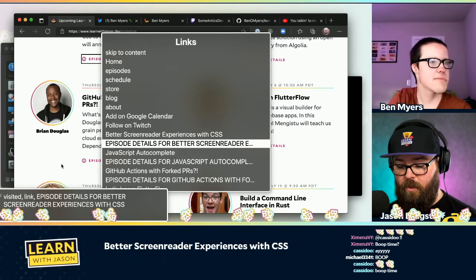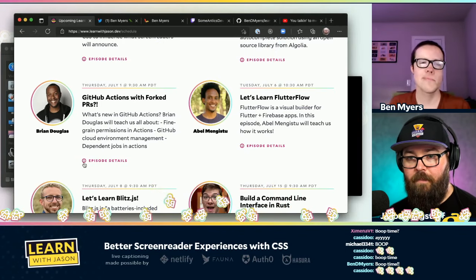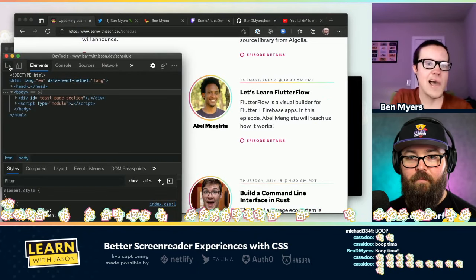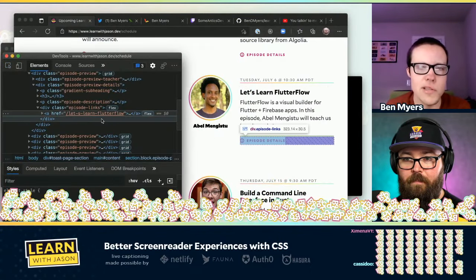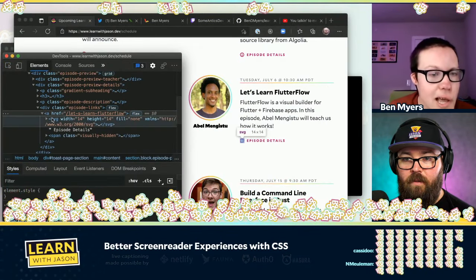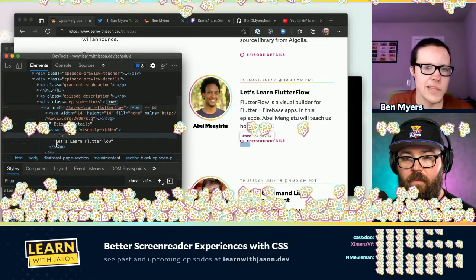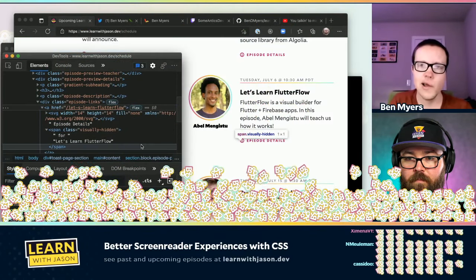What button did I just push? Upcoming Learn with Jason, Better Screenreader Experiences. Voiceover off. I want to look at the source on this real quick because I forget how I did it. I either did that with hidden text or ARIA labels. Let's find out. I did it with hidden text. So there's an extra span in there with some hidden text that has the name of the episode in there.